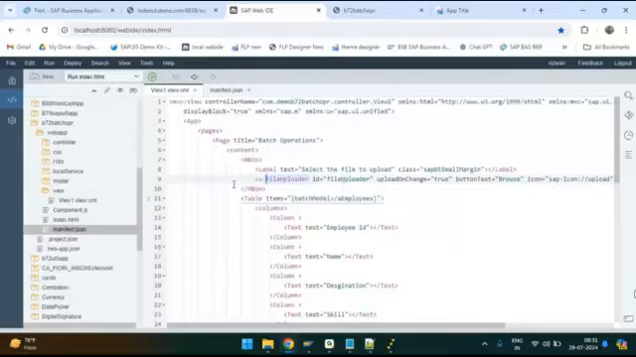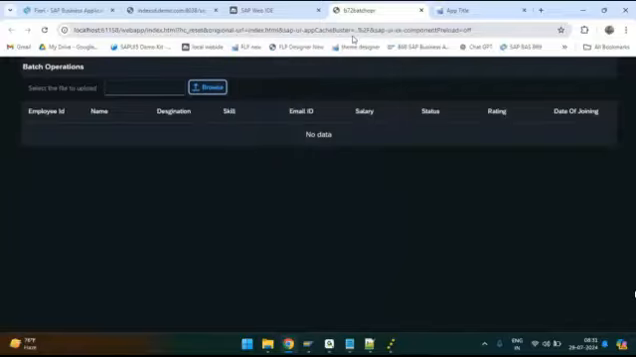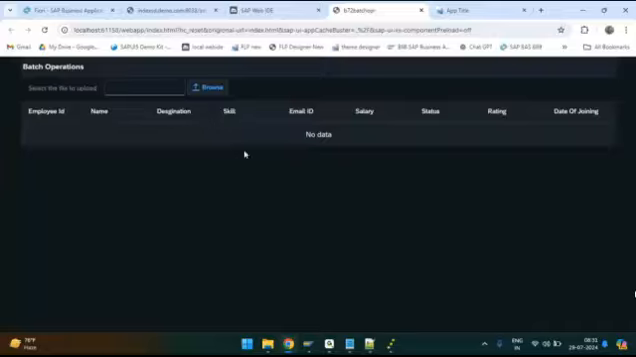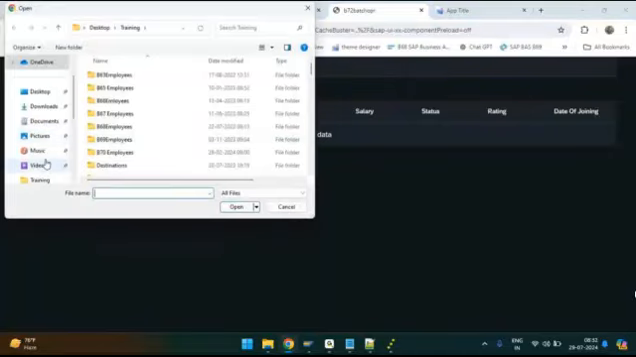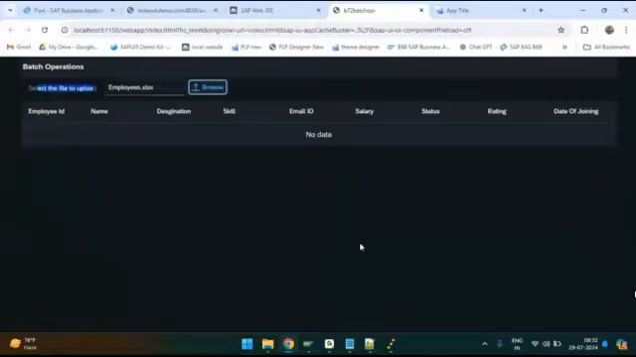So let's have a look at the output window. Okay, so we have our batch operations interface. Select the file to upload. So I will select the file like this. As of now, the logic is not written, so nothing will happen in this table.